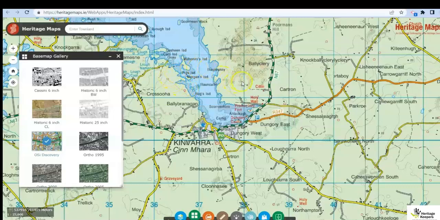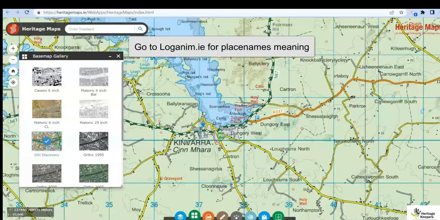My eye is also drawn to some of the place names on the map. Here I see Clún na Sea. I found out that that means Meadow of the Fairies, which I think is a lovely name for a place. Loganum.ie is an excellent resource for finding out what local place names can mean.